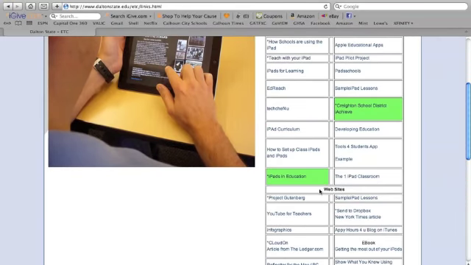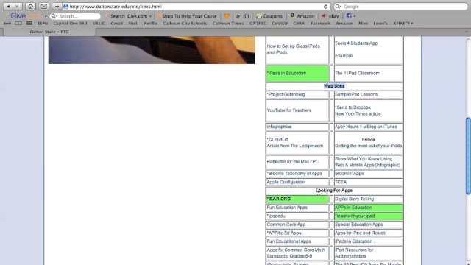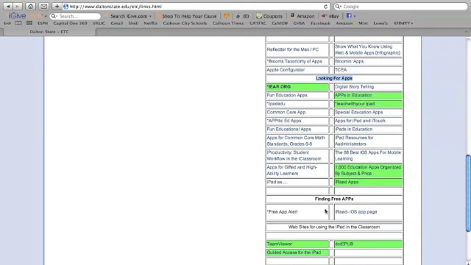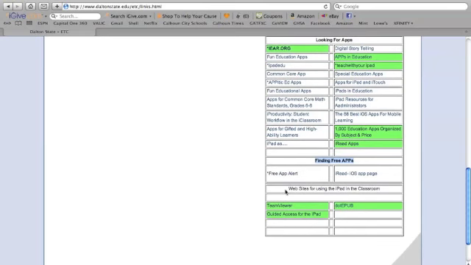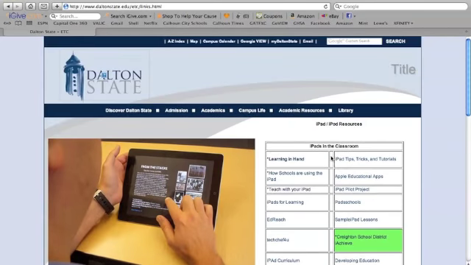It gives you information on particular websites that you can use with iPads. If you're trying to search for specific apps or specific content area for an app, you can locate that. Finding some free apps here, and then websites for using the iPad in the classroom. Now, a lot of what you have seen throughout the course of this workshop is a lot of information that I found specifically from this website and from the information at Dalton State College.